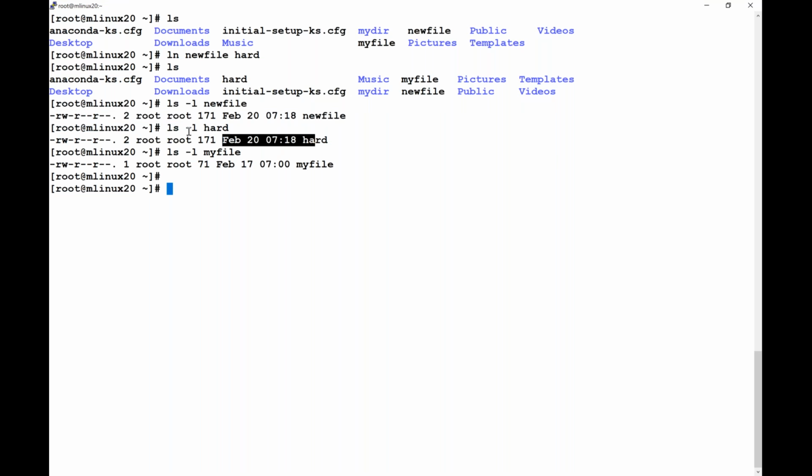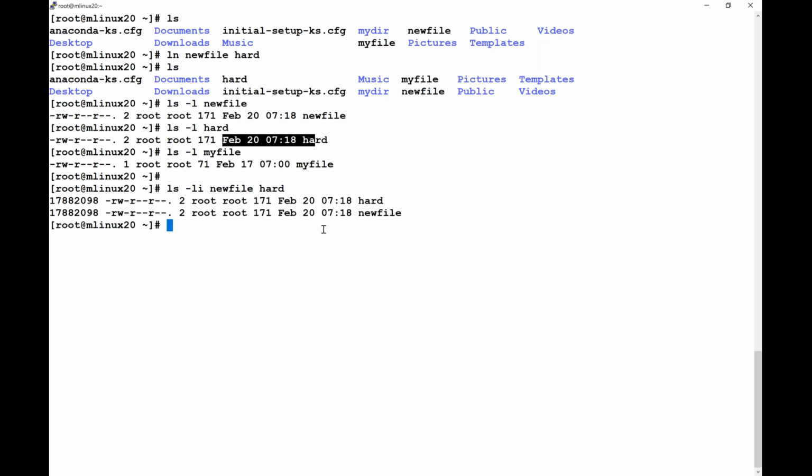Another proof whether they are linked or not, you can check the inode number. For example, if I say ls -li new file and hard file, you see hard and new both are using the same inode number, because the same inode will be providing data to both the files. That means if you update new file, automatically hard will be updated. If you update hard, automatically new file will be updated. That's how it is linked.